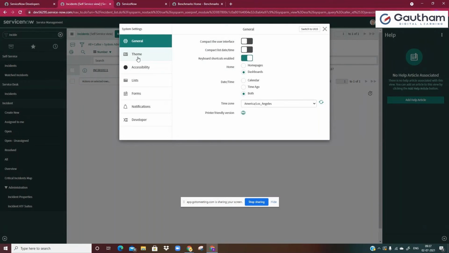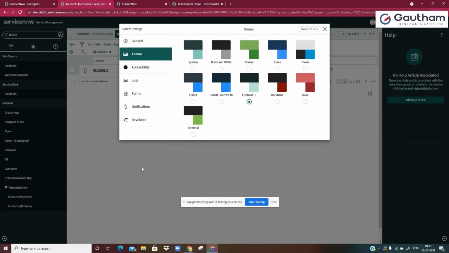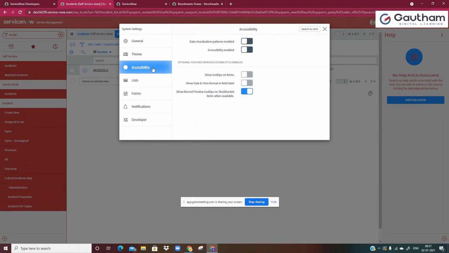Again, with theme, I think this is self-explanatory. You want to change the theme and the look of your instance, so you go ahead with this. You can see, the moment I choose rose, everything, the theme and the color, got changed. And in accessibility, there is something called data visualization, which will appear on reports. This I will explain in detail when we cover reports.